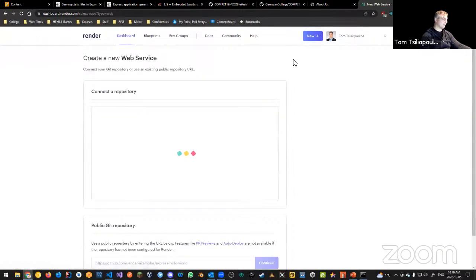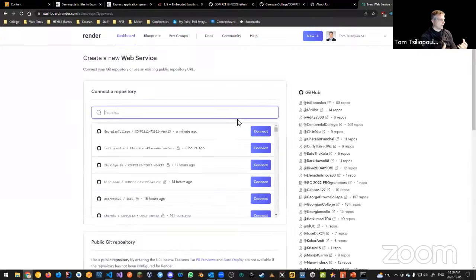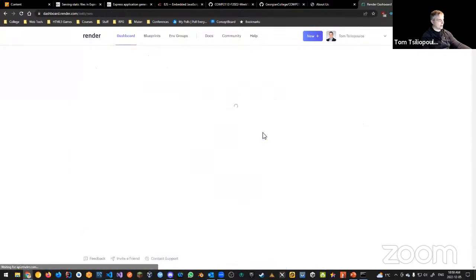Okay, again, I can make as many as I want here, but what we need to do is connect this to our repository, and it's going to take me a second to do that. And you gotta forgive Render for the slowness, but it is what it is, right? Here we are. So there's my link. I'm going to connect it.